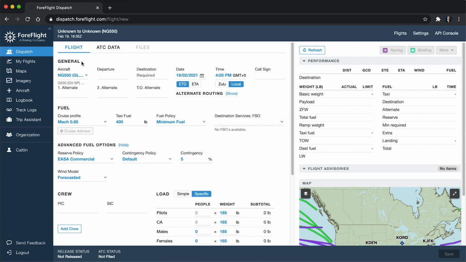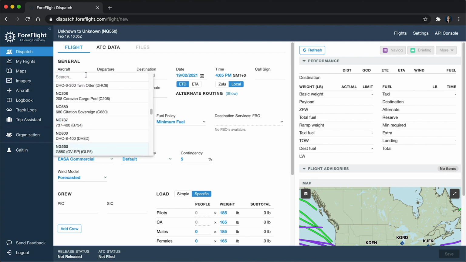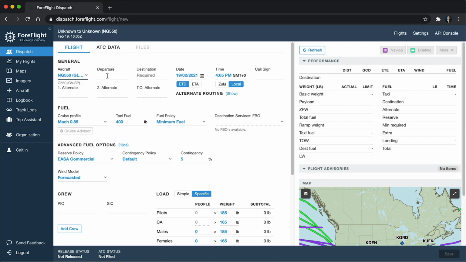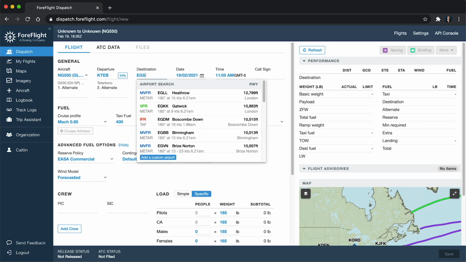Starting here on the Flight tab, we've got an aircraft selected. I've already got the one that I want selected. We're going to be planning with the Gulfstream G550, but any aircraft that we've licensed for dispatch are going to show up in this list. We're going to depart from Teterboro, and we're going to go to Stansted.